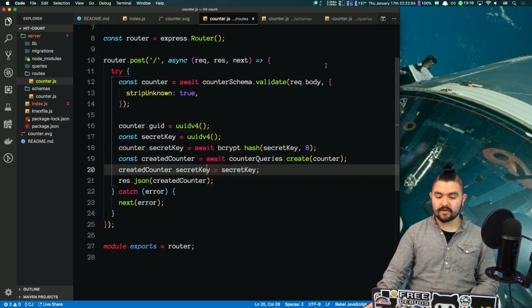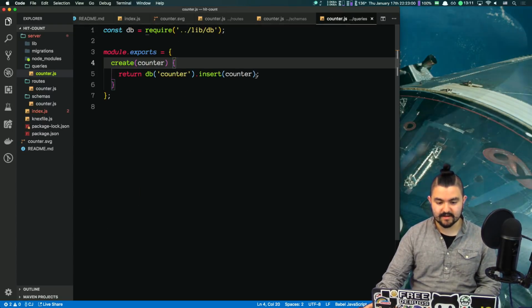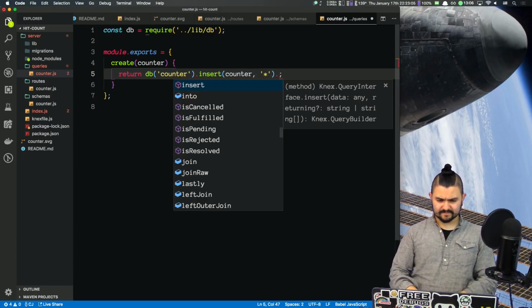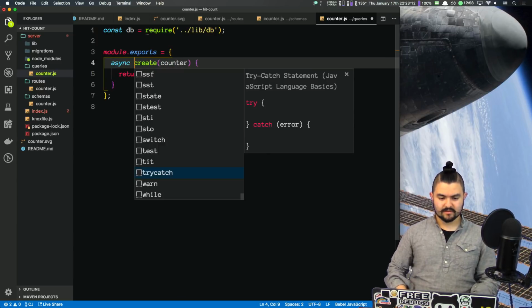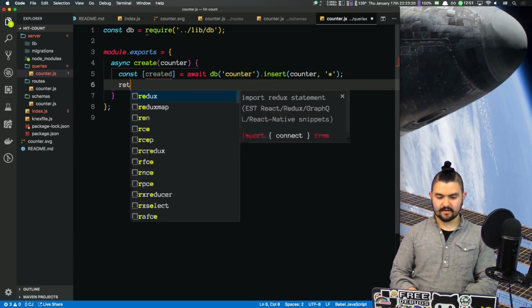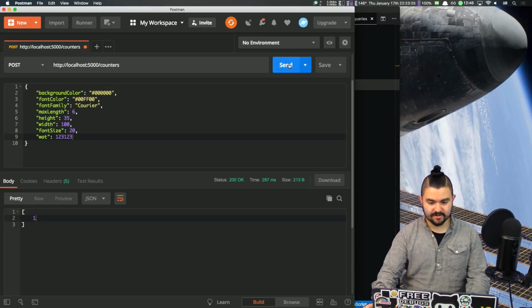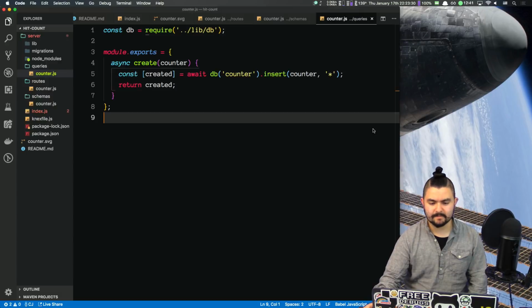We can update our query, though, to actually give back the thing that it inserted. So let's do that. You can do insert returning everything. And then this is actually going to be an array of length 1 because we're inserting one thing. So let's do this. We'll await that and return the created thing. So now if I try to create one, no? It's giving me back the ID.